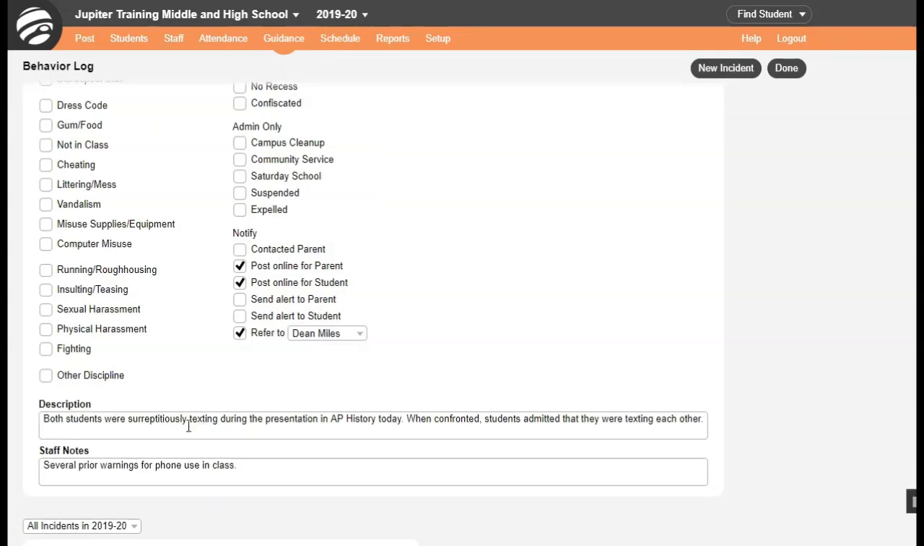You can also add information to the description as well as private staff notes, or refer it to someone else. Or if the incident did not require a referral, you can uncheck this to basically unrefer it.